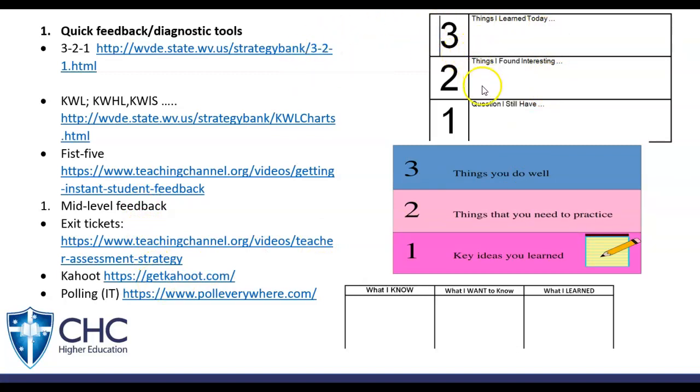3 things I learned, 2 things I found out, 1 question I have, for example, and I actually use that in class in reference to your GTPA. Exit cards, entry cards. These are some things a little bit different. Some of those, for example Poll Everywhere, might really get the students engaged in their learning.